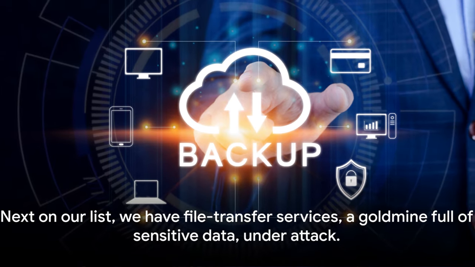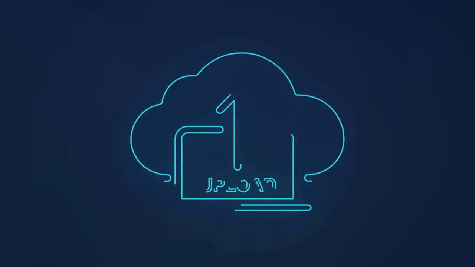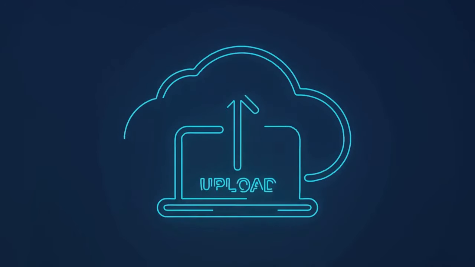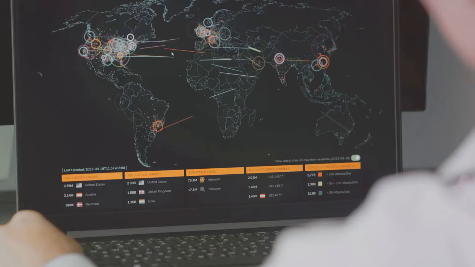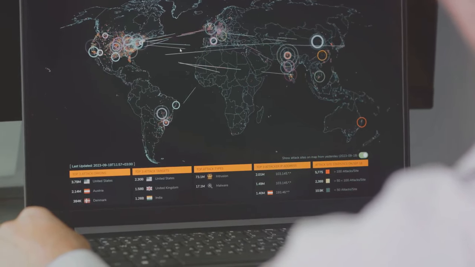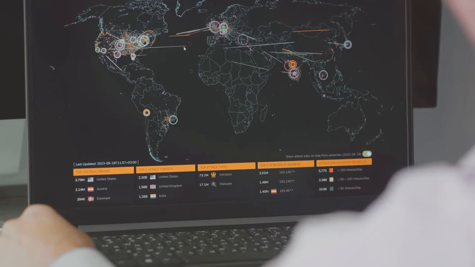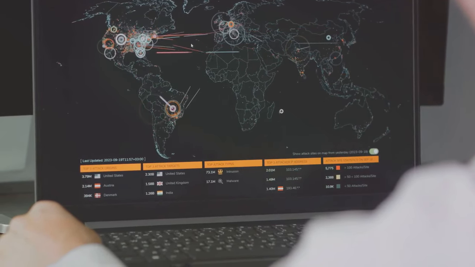Next on our list, we have file transfer services, a goldmine full of sensitive data, under attack. This year alone, we've witnessed a trio of supply chain attacks that have caused chaos for thousands of businesses and their customers. These services, often viewed as secure havens for data transfer, have shown their vulnerability, putting sensitive information at risk. Imagine the damage caused when these services, teeming with critical data, are compromised.